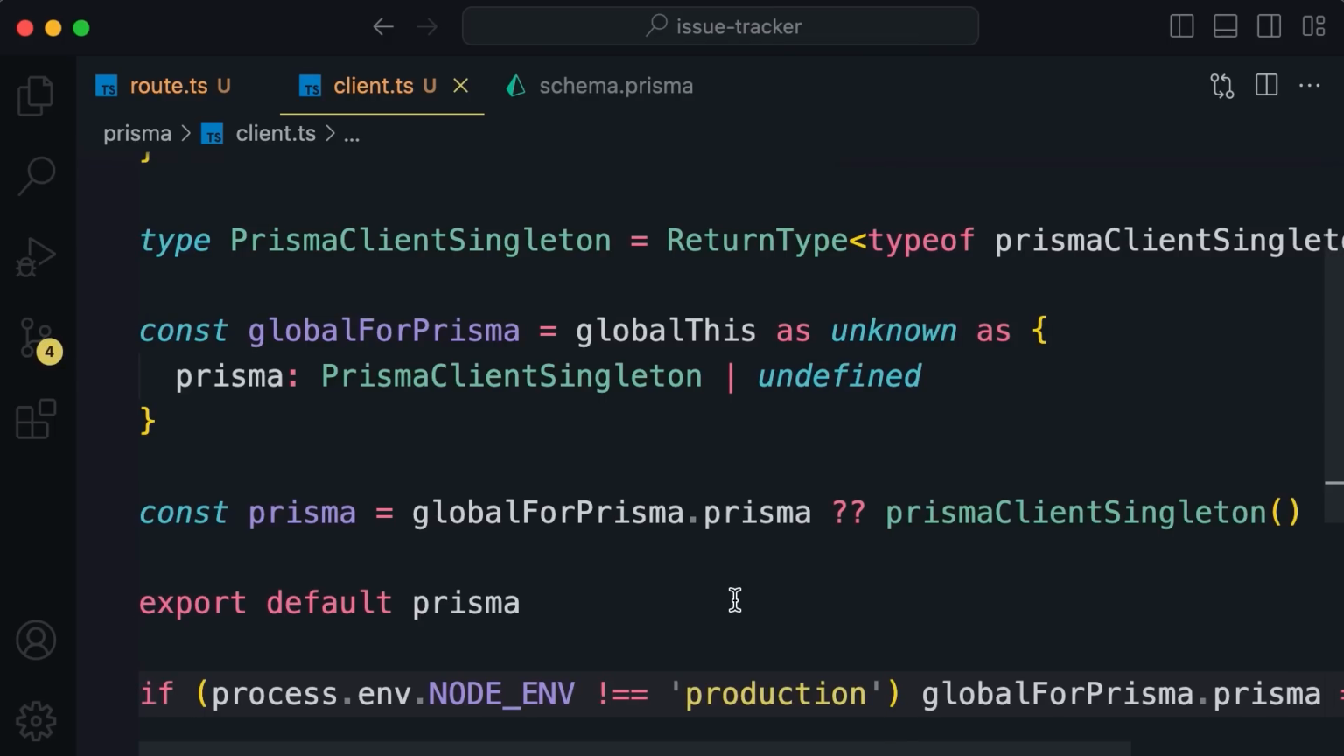Now, if this looks complicated, don't worry about it. You never have to touch it. You never have to maintain it. All this code is doing is creating a single instance of Prisma client. It ensures that we don't have multiple instances running. Okay? So we have a Prisma client.